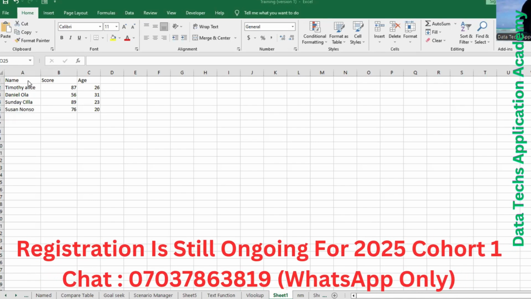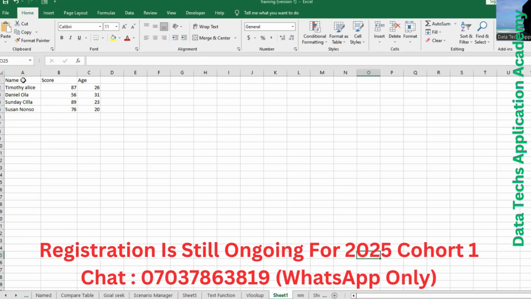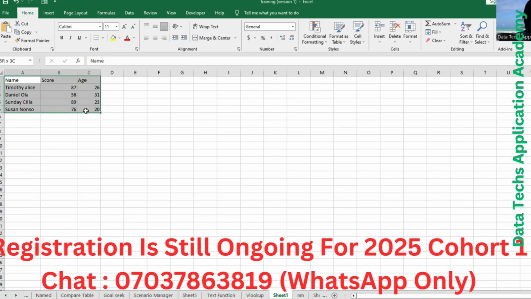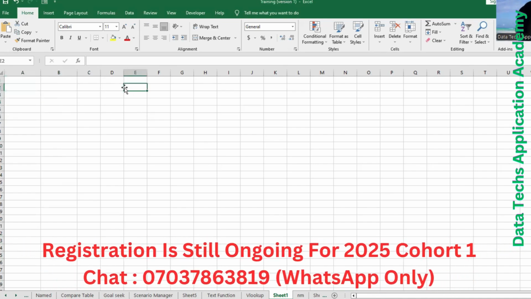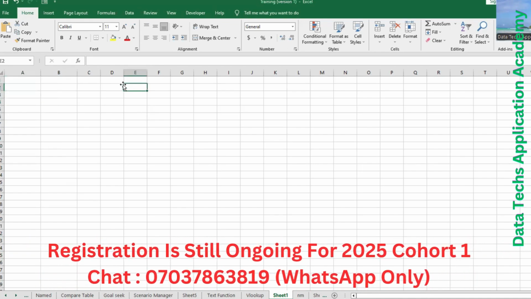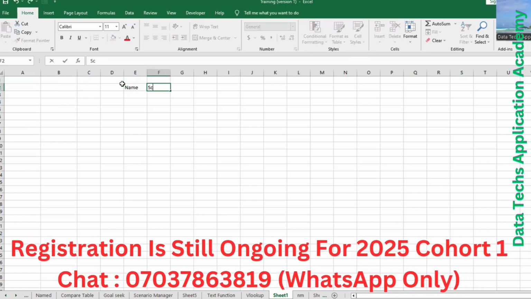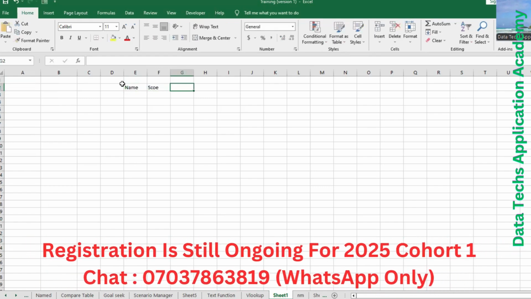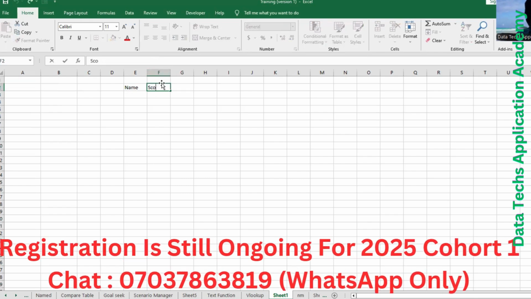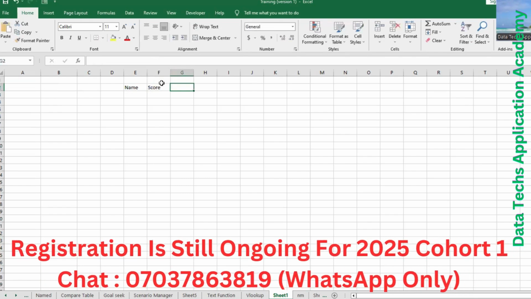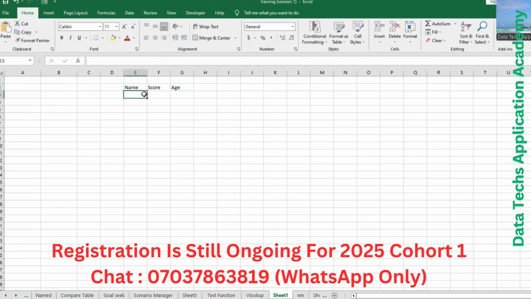So today, I'm going to teach you how you can do this manually, and also how you can use a form to enter it. With your keyboard, you can do that manually. Let's say name, score, that's score. Then the age. So manually from your keyboard, you can just do this quickly.